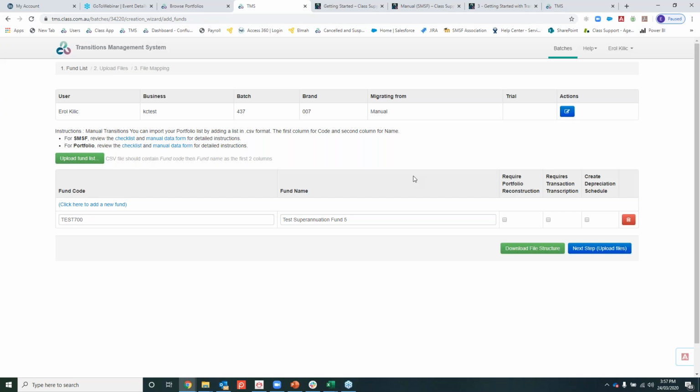The first one there is a portfolio reconstruction. What we're talking about here is a scenario where you've been processing a wrap account as a one-line asset, and you now want to split that out and show all of the holdings in that wrap. The transitions team can do that for you. So you can tick that tick box if you'd like them to do that.